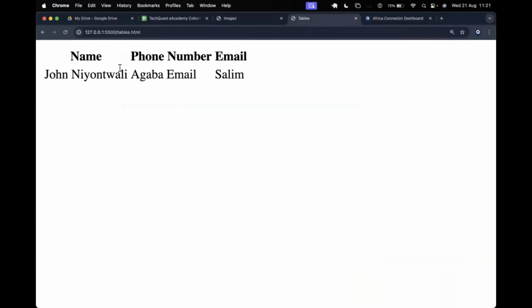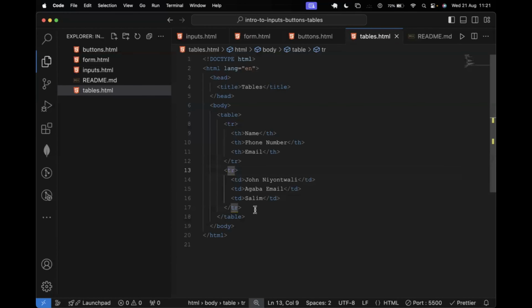So if we go back to our browser and try to look at this, we should have these now displayed on the same line because they are inside a table row. But is this perfect? Is this how we should do it? No. Remember, this is a table row, right? It should match with its table headers. So therefore, let me just duplicate this.